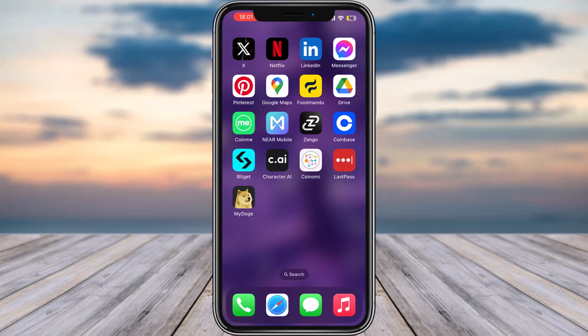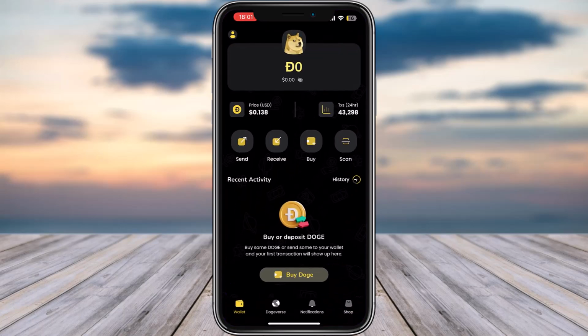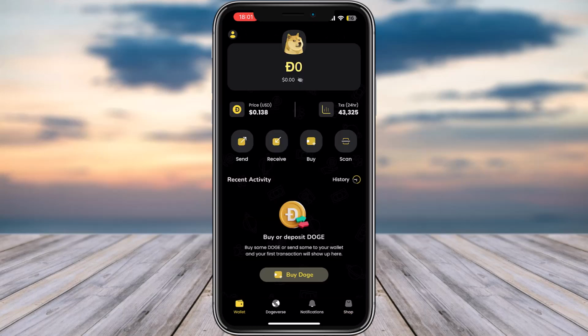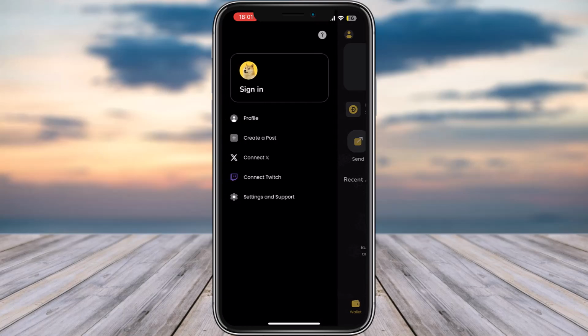Let's start. So for that, all you gotta do is simply open up your particular Dogecoin app on your phone. Once you've created yourself a wallet, this is how it's gonna appear. Now for the signing purpose, you simply have to tap on this little profile icon given on top left corner, and then you're gonna see the sign in right away.